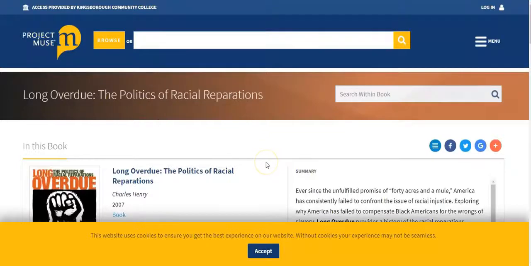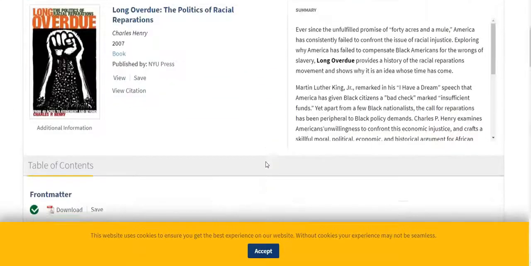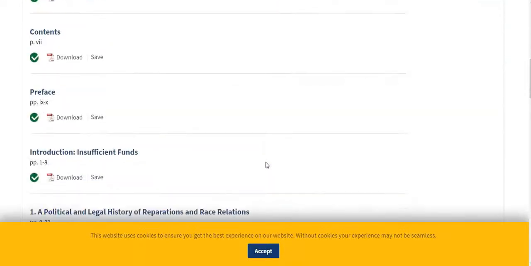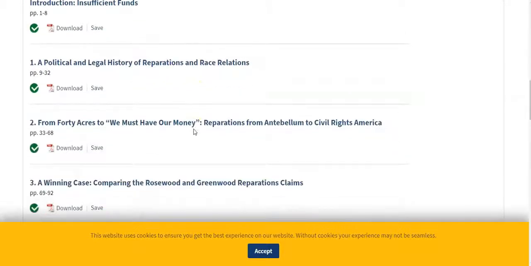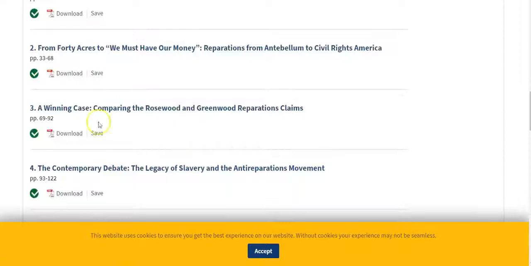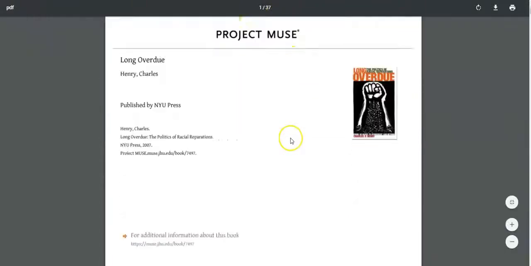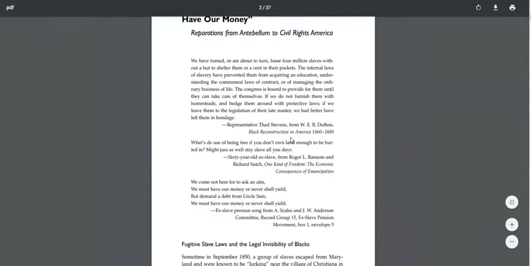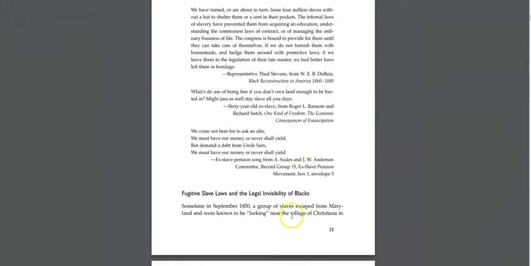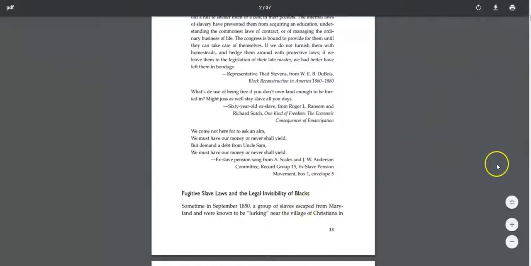If we scroll down in an ebook, you're going to see for this platform, chapters are in PDF. Students can decide as they scroll down which chapter they want to download. Here it is, the chapter, 37 pages of it in PDF. Once you have a PDF, you decide if you want to download or print.